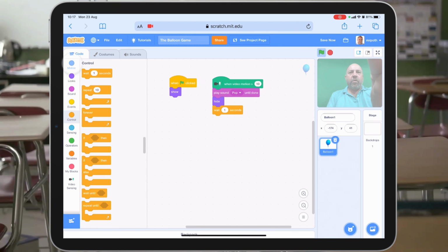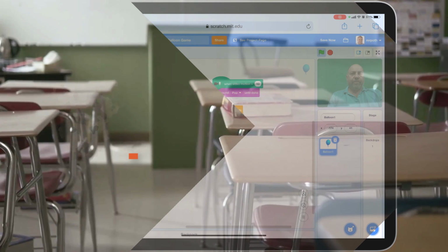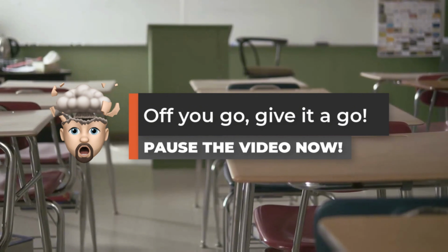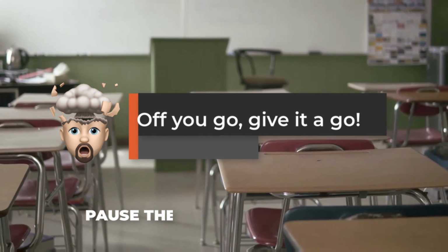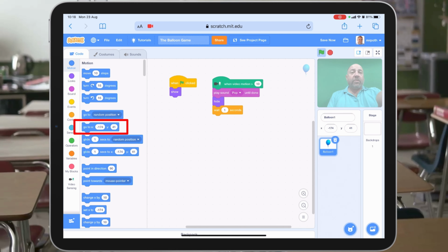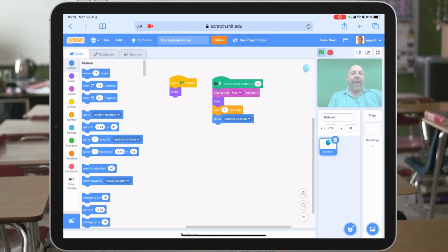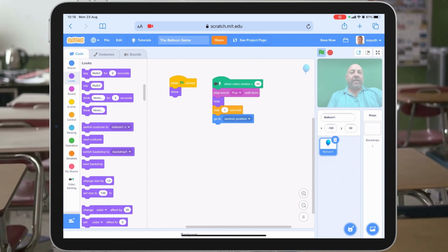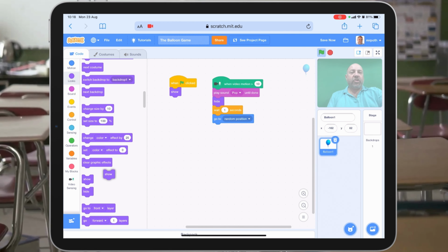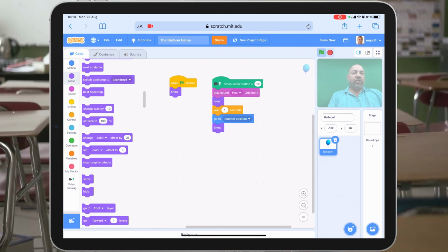I'll give you a clue. It's in the motion. So the one you want is go to random position, and then you need to show it. So let's go down to show and show it. Okay, so let's play the game.